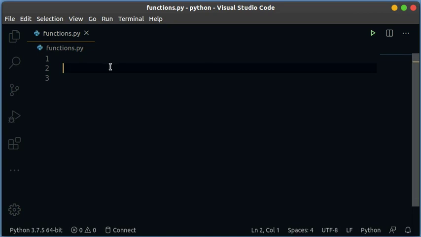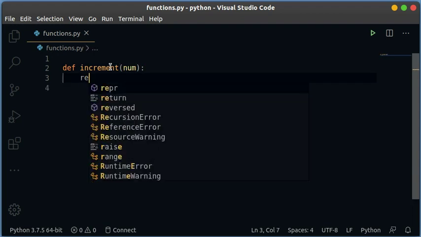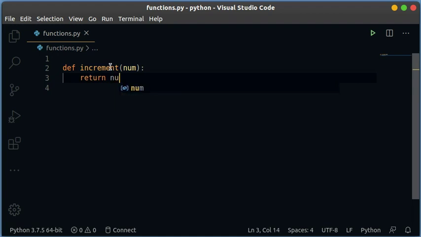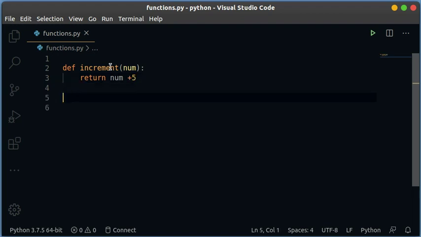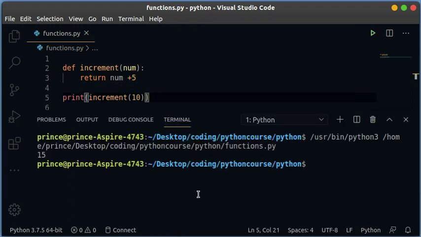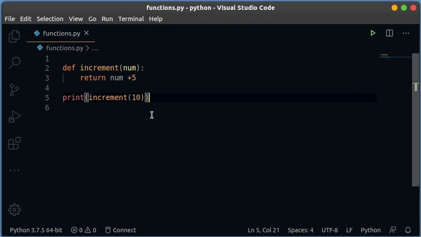I have opened up my Visual Studio Code. Let's write the normal function, which we'll call increment. This basically takes in a number and then it returns number plus 5, so it increments the number by 5. Let's call this increment function and pass in 10. Let's print this out on the screen because it's going to return the result, and we want to print the result. If I run this code, we get 15 because 10 plus 5 is obviously 15.